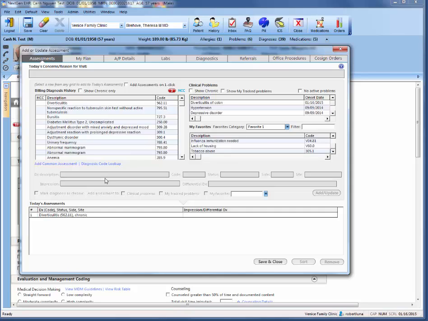Okay, just to highlight this screen, the Assessments tab: you have your billing assessments that you've done in the past, your clinical problems, your favorites list, how to look up new diagnoses under diagnosis code lookup, these boxes here to add into any of these screens, and then Add Update to make sure your diagnosis actually gets captured under today's visit.